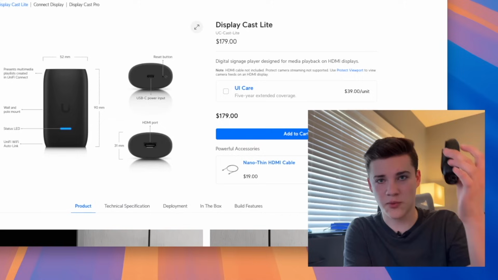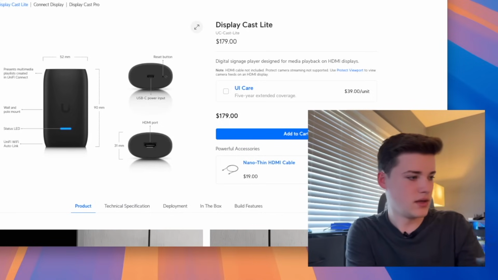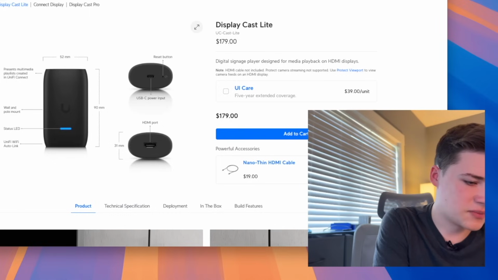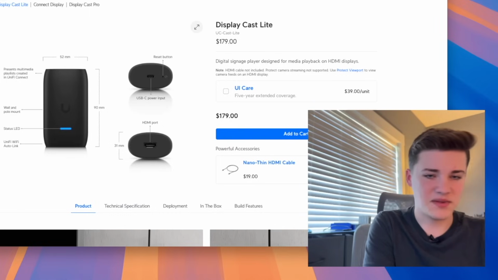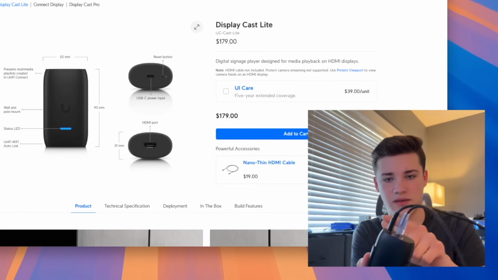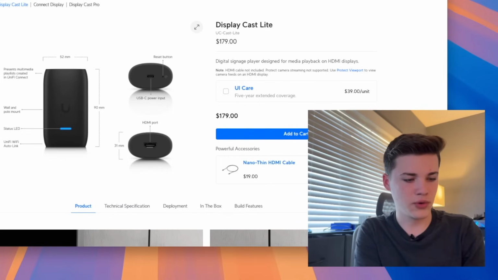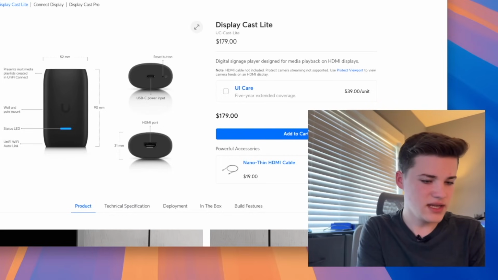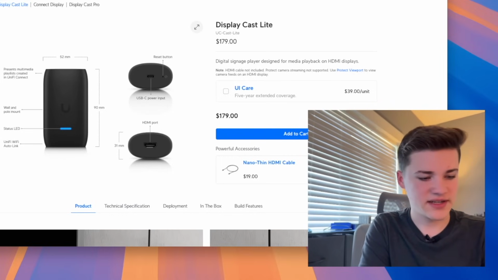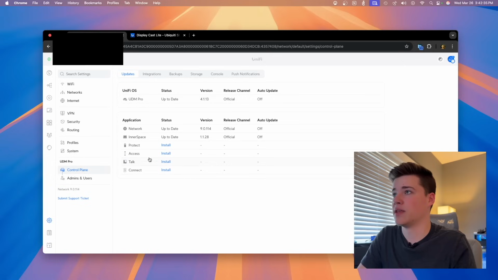So with that being said, what I'd like to do in this video is set this up. I'm going to plug an Ethernet cable into the device, and I'm going to get it powered up as well with a USB-C cable right here. So you'll see I've got the cable and the Ethernet port. I'm going to plug both of those in, and we are going to set the device up inside of UniFi Connect. To get into UniFi Connect, we're going to go to the Connect section of our control plane.